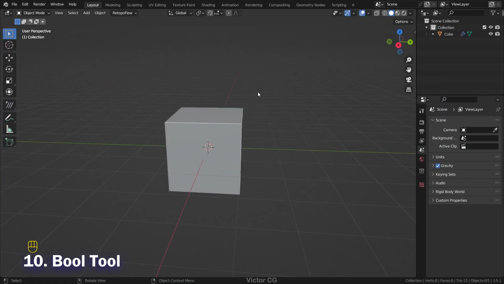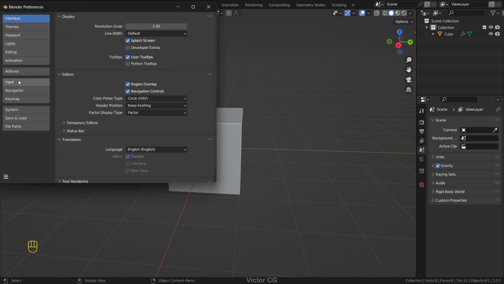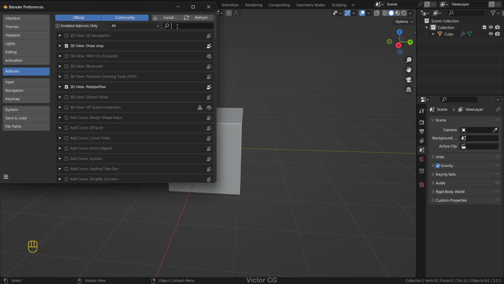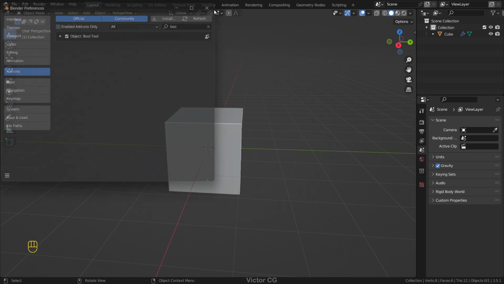How to quickly create cutouts in models? Go to Edit, Preferences, Add-ons, type Bool Tool in the search field and activate the add-on. Now we can quickly add booleans to our objects.